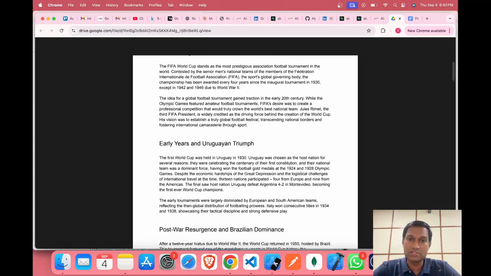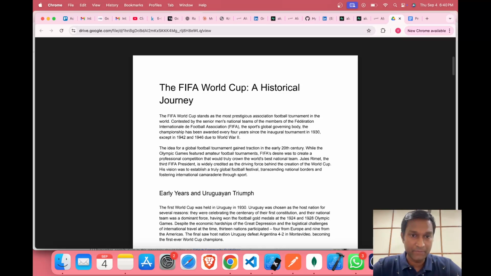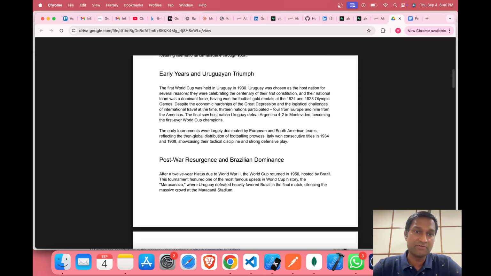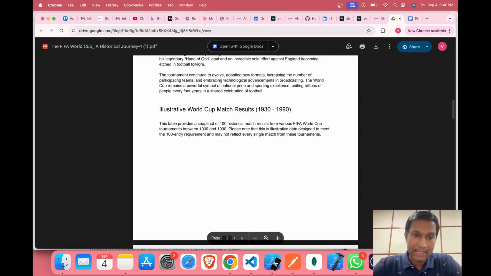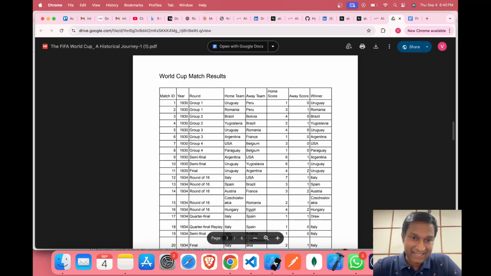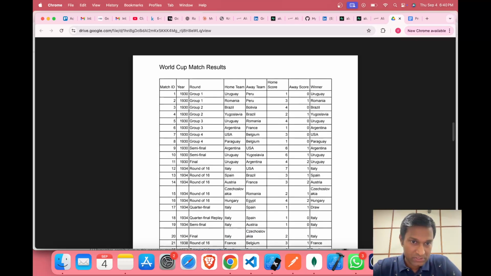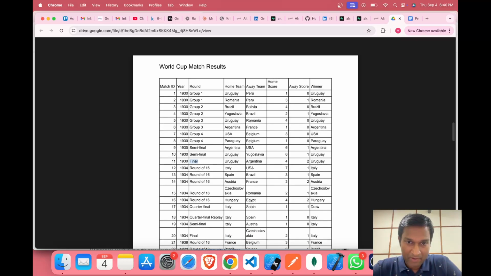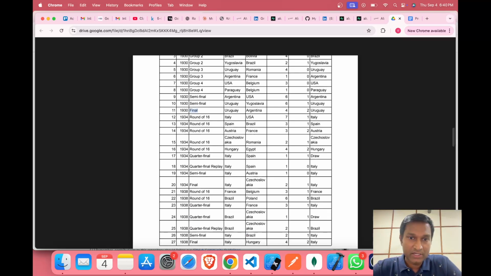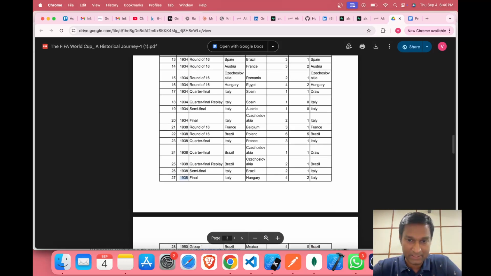So let's illustrate this concept with the help of a PDF file which consists of FIFA World Cup data, correct? This PDF consists of text which you can see, with various details of the World Cup, and also the data of the World Cup match results in the form of a table. It contains the data of each year, the various rounds, and who won the finals by what score. So 1930 is one final, 1934 is another final, 1938 is another final, and so on and so forth.